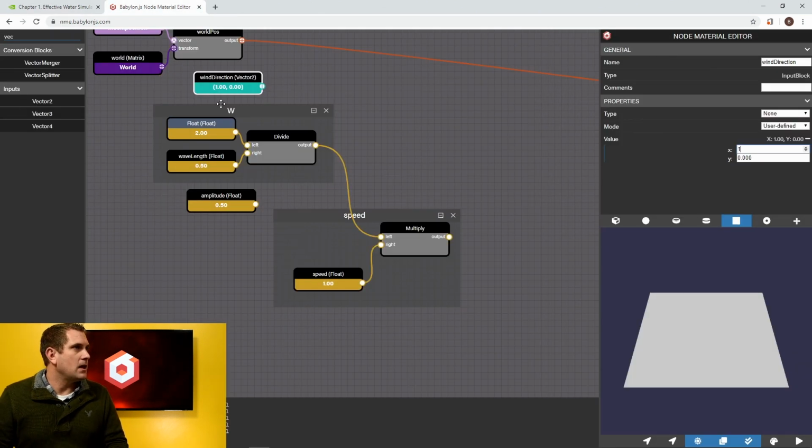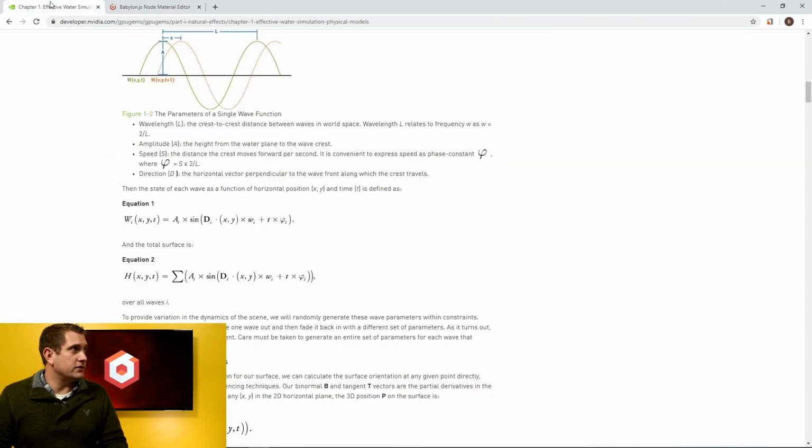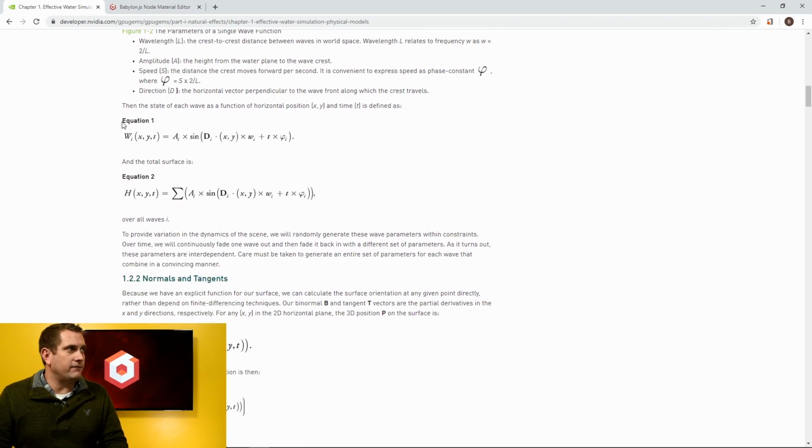In the NVIDIA world. Okay, so we have our four parameters that we can control: the wavelength, the amplitude, the speed, and then the wind direction, which means now it's time to dive into equation number 1. Looks a little intimidating at first, but we'll go through it each step of the way and recreate this here.